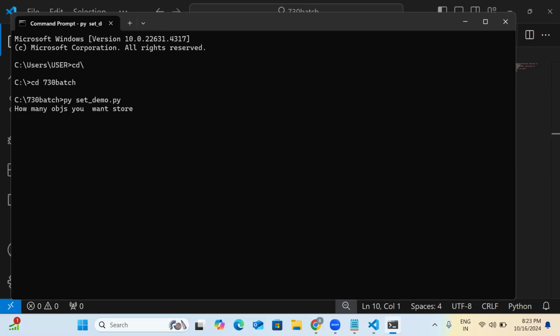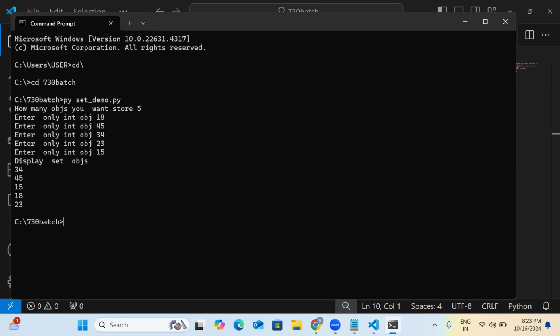It's running now. It's asking something, right? How many objects do you want to store? I want to store 5 objects. Enter only integer objects here because we are calling the int function, right? Let me see that. 18, 45, 34, 23, 15. Just see that, we are getting all objects now.